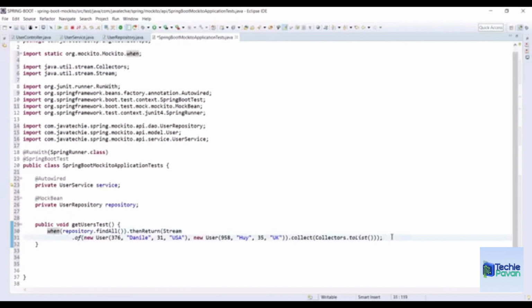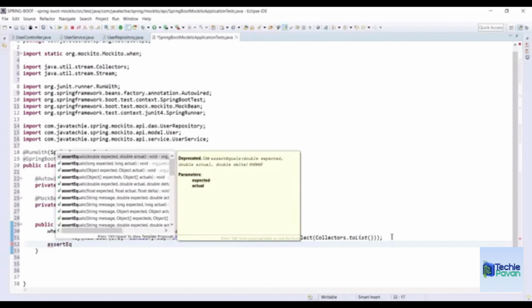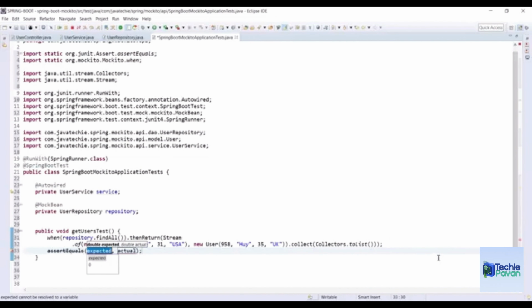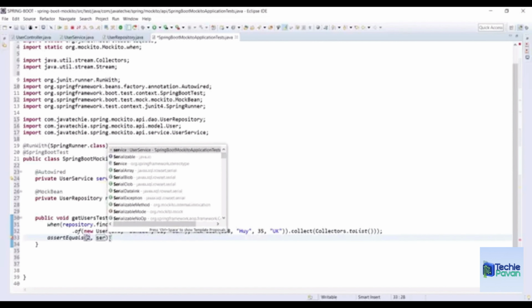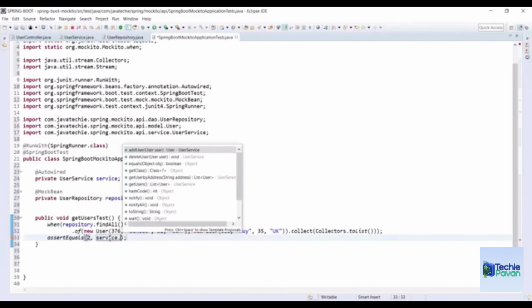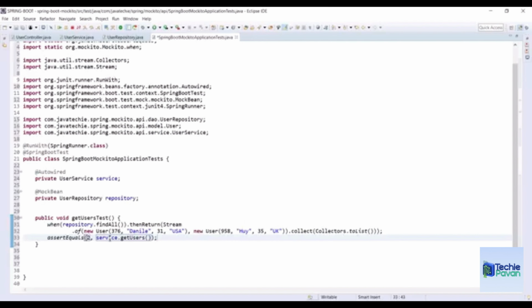What does this mean? When the method is called, it will return the specified list of data instead of accessing the actual database. That's why we mock the repository. Now, we can use assertEquals to compare the expected and actual results. The findAll method will return a list of records. So, what we can do here is compare the size of the list.